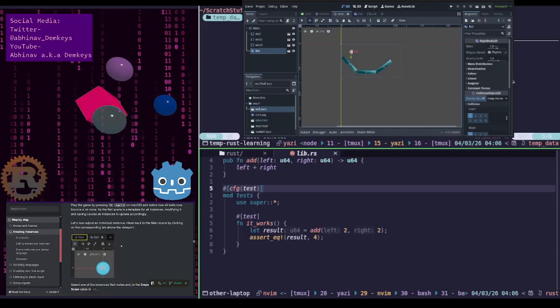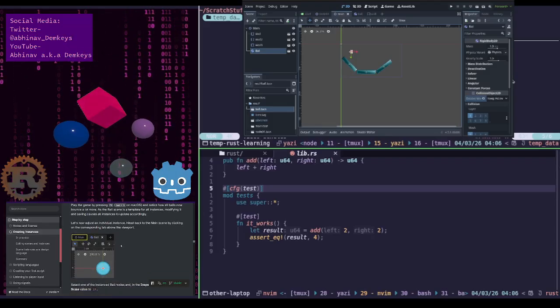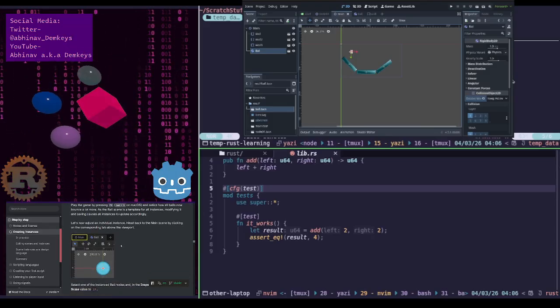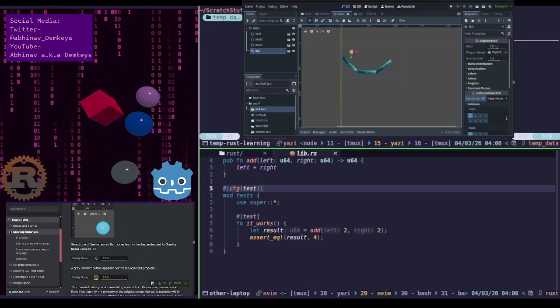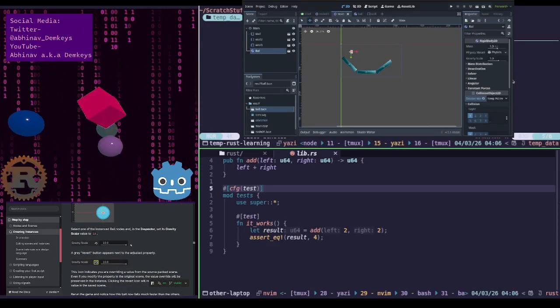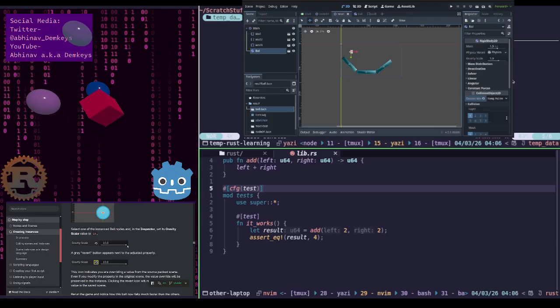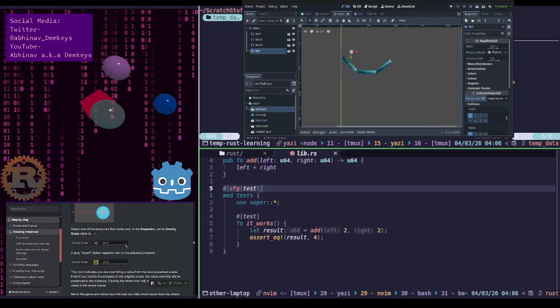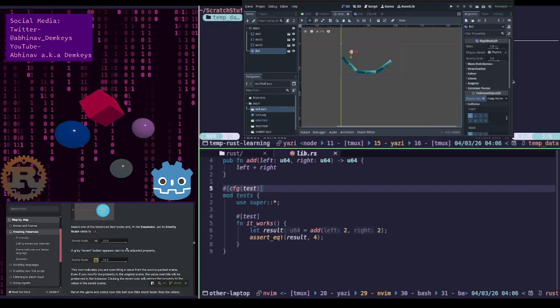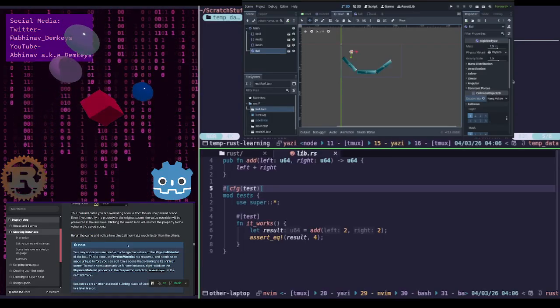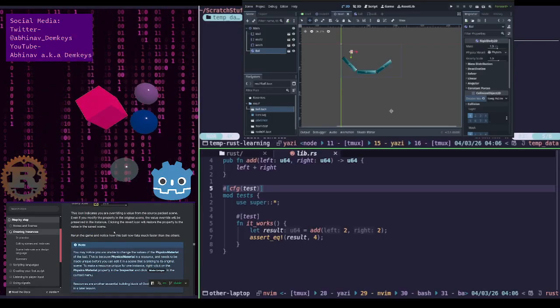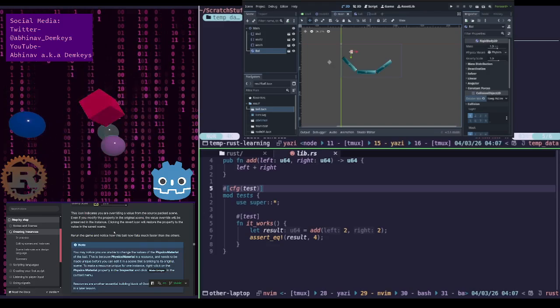Okay, let's now adjust an individual instance. Head back to the main scene by clicking so and so. Select one of the instanced ball nodes, and in the inspector, set its gravity scale to 10. For the time being, I need to figure out why this collision is not happening.